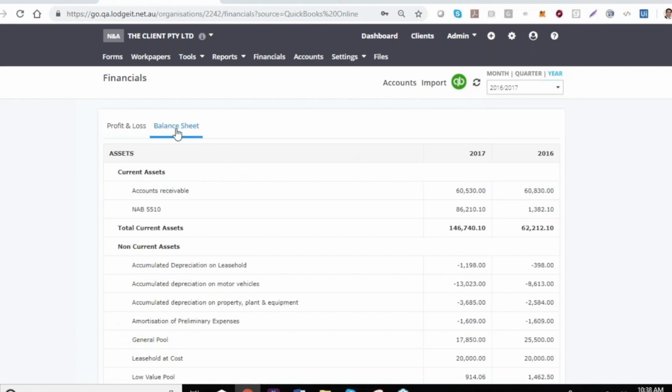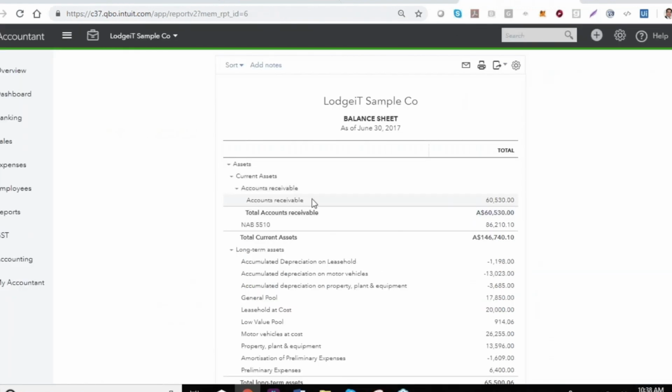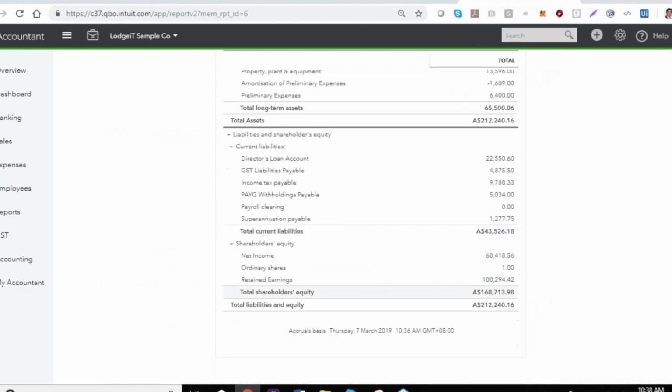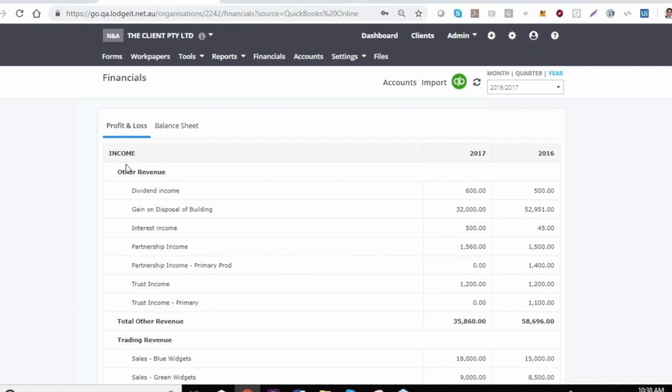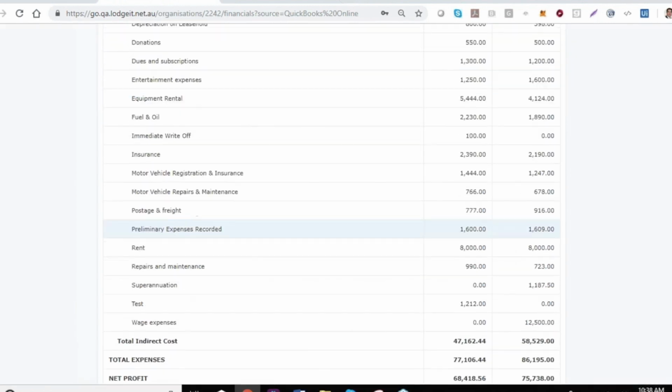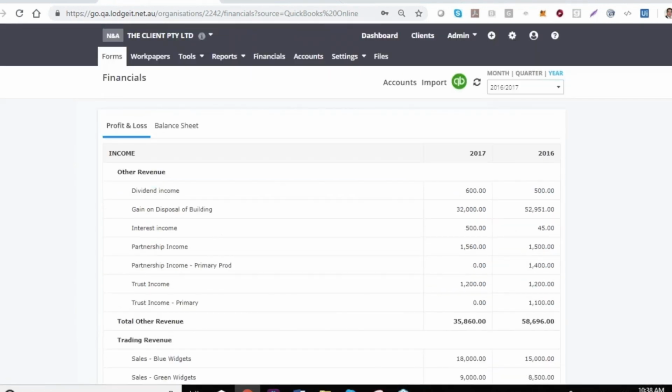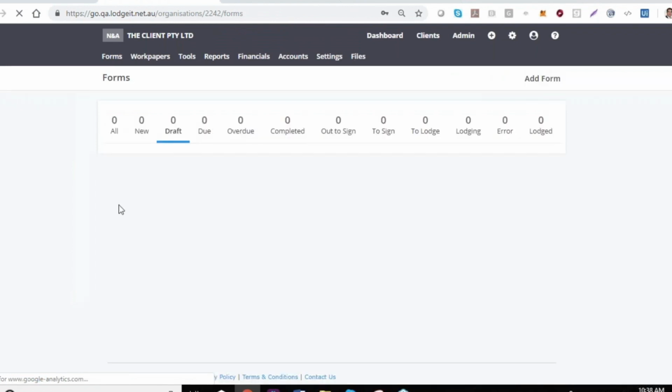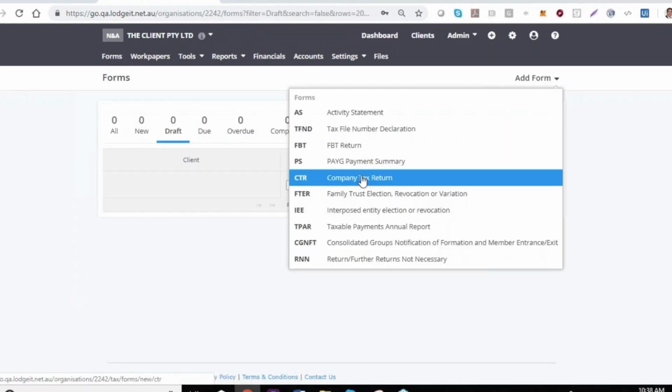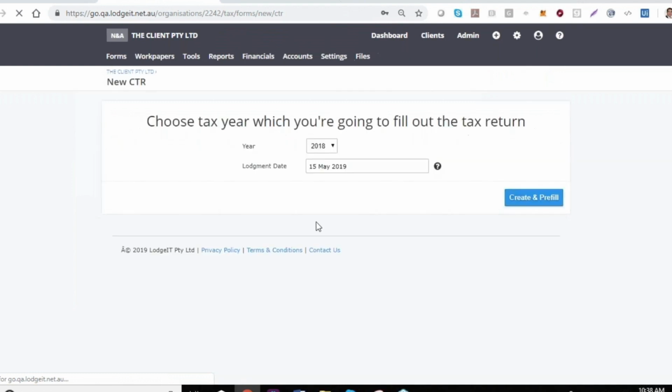But essentially you can see here, there's your accounts receivable, there's your NAB, so accounts receivable and the NAB. So essentially this is one and the same balance sheet and profit and loss. From here, it's a simple case of just opening the tax form, really. So we'll add in a company tax return, and don't forget we're using 2017 data here.